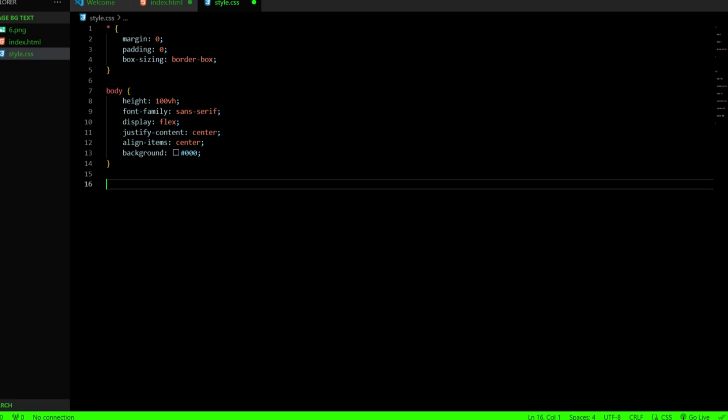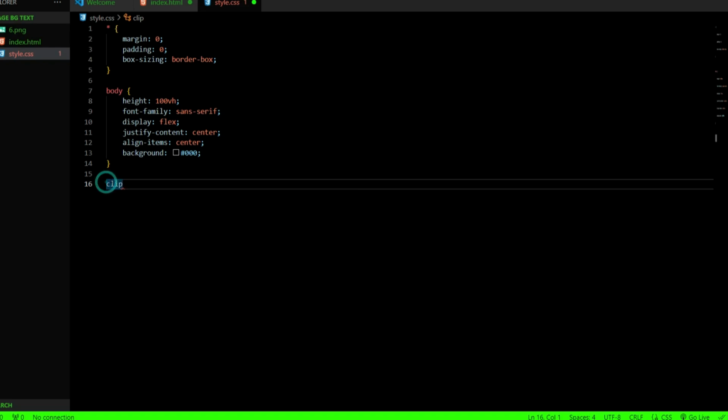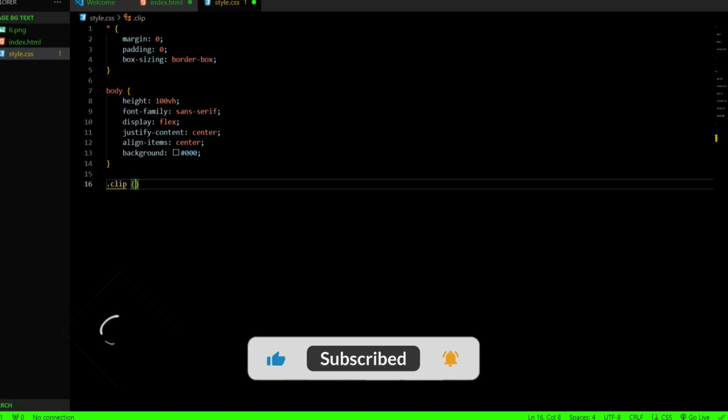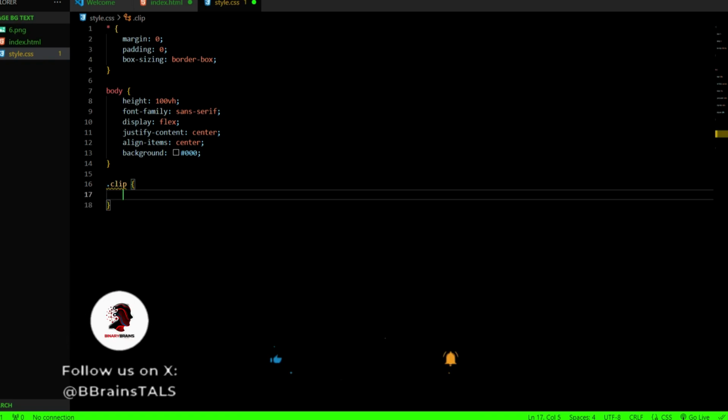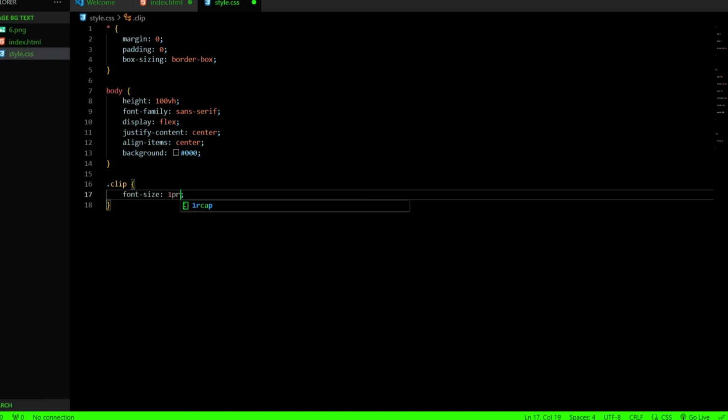Now we are going to code our heading. Heading means our clip. So dot clip. Dot clip, and we're going to have space in between here. Enter, and we're going to have a font size. It's going to be 10 rem.